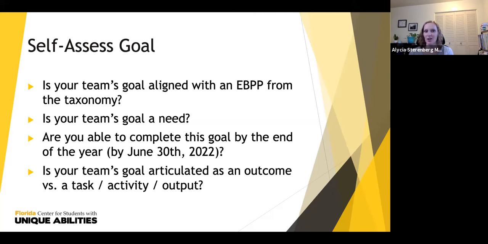Number three, are you as a team able to complete this goal by the end of the year? And when I say the end of the year, I mean by June 30th, 2022. So is this something that you can achieve by June 30th, 2022? And if not, that's okay. We can work on revising and wordsmithing, or maybe not eating the entire pie, as some of my professors would say, maybe just tackling a crumb of the pie.